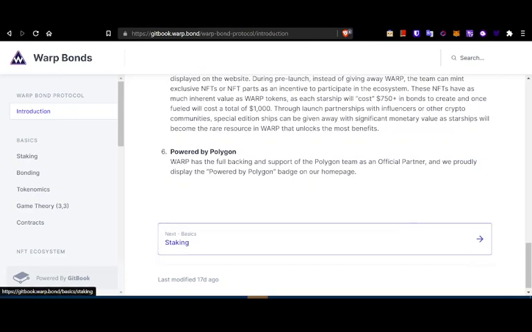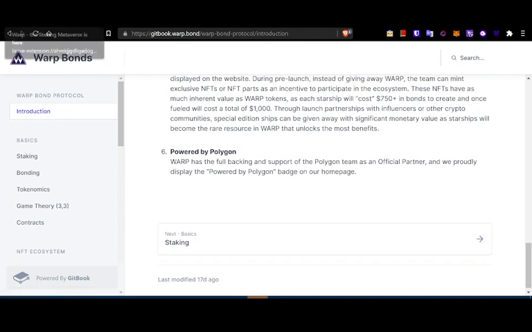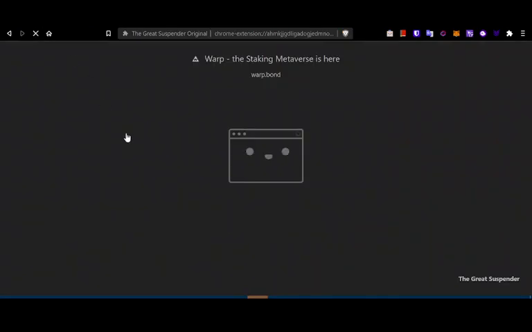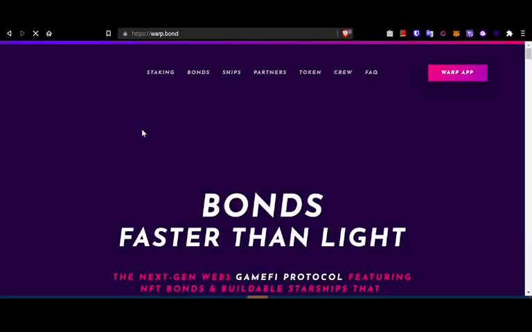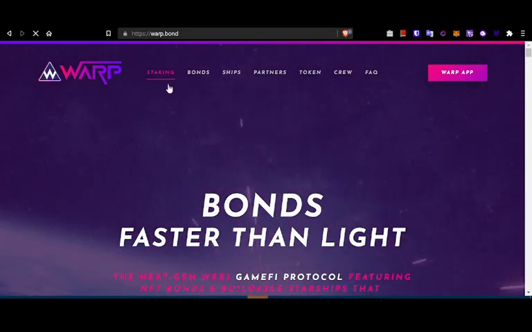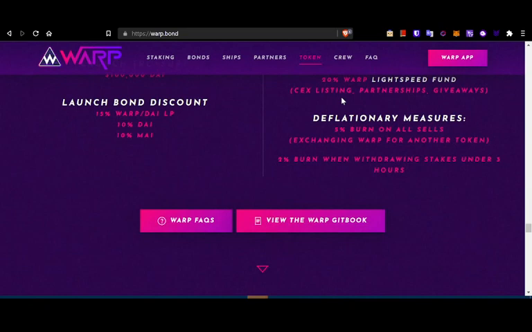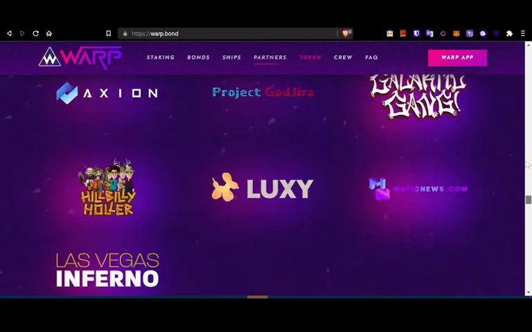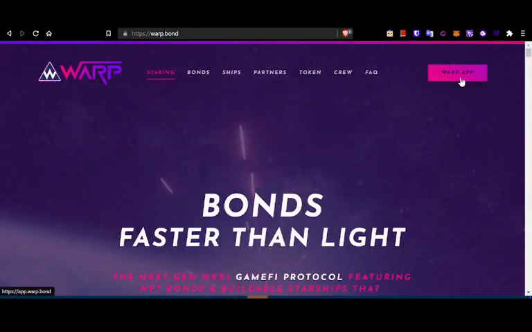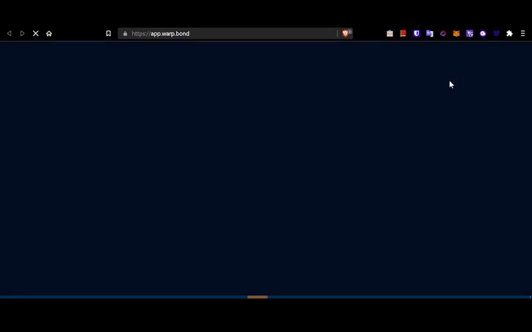I want to try to do a brief overview of the Warp information website. So I'm going to go back to warp.bond. Okay, so you can see at the top it has a staking section, bond section, ships, partners, token, crew, FAQ, and the Warp app website. Actually, let's show the Warp app website, to show you the interface.